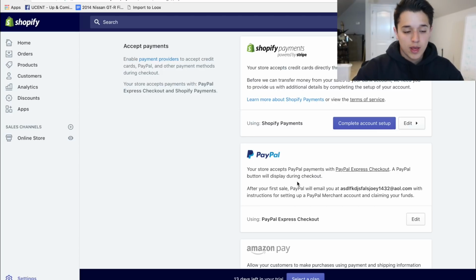But if you were to actually use PayPal, then what you do is you create a business PayPal account, and you have to be 18 for that too. And then once you set that up, you basically just integrate it into here, you log in, and it's all set up. So whenever someone orders with PayPal, the money goes directly from their PayPal to your PayPal account.